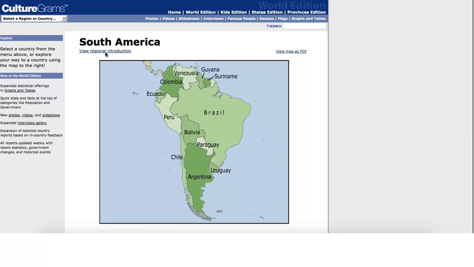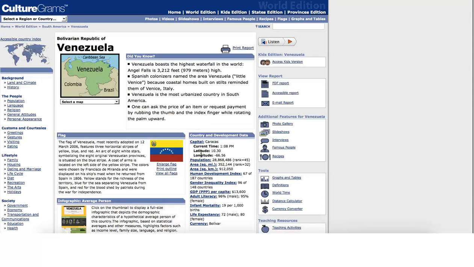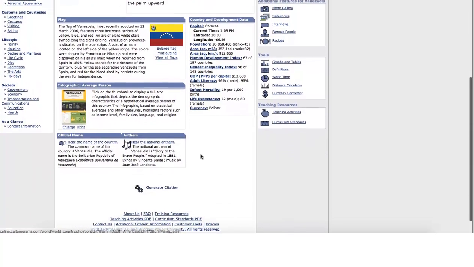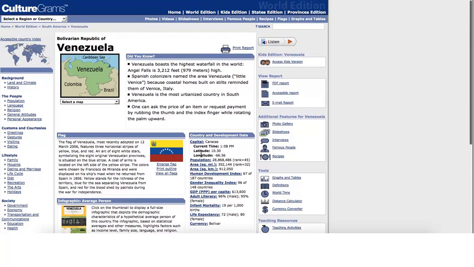At this point I could view a regional introduction about South America or view the map as a PDF. But in this case, I'm going to just click on Venezuela. This is the exciting thing that I want you to see. So notice all of this primary source information. Starting off, you notice that it gives a map and it gives you some interesting facts about Venezuela.